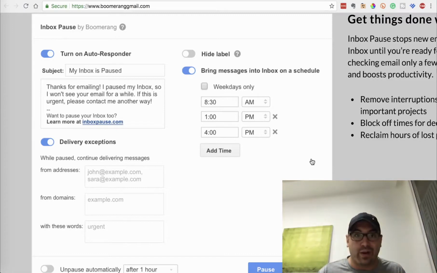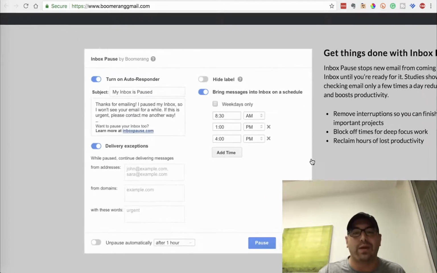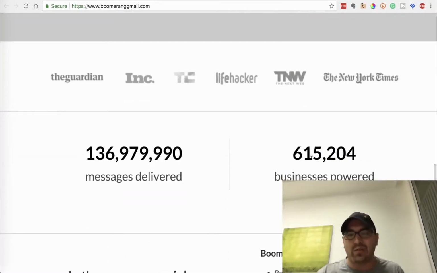Very powerful feature, one of the most powerful features I think in Boomerang, because it's going to save you a lot of time always going back to check your emails. I love this feature in Boomerang. It's one of my favorites because I don't get distracted with emails. Here are their stats and what they do.